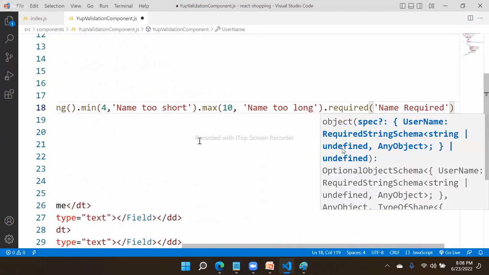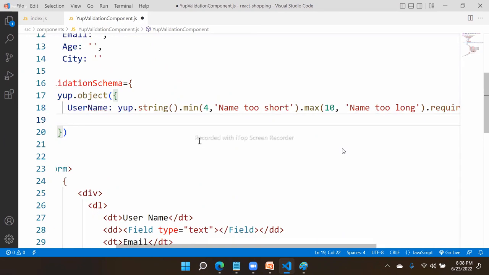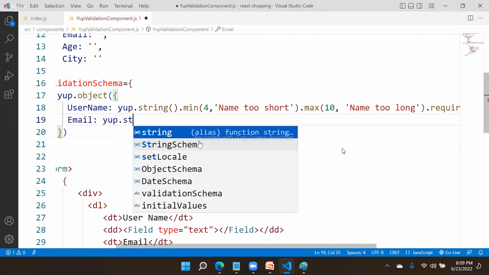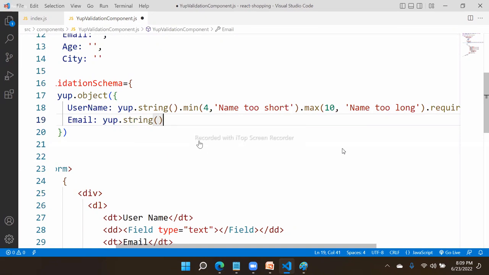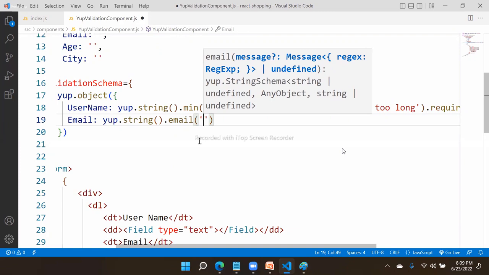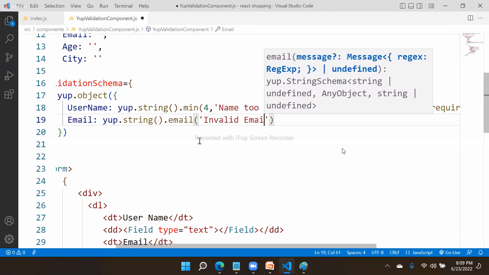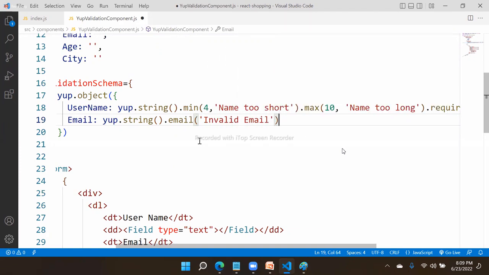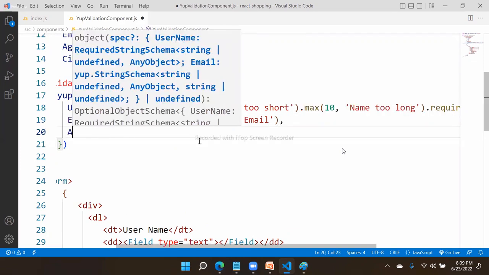These are all the options related to username. Similarly, you need to configure for email. So we are using yup.string and we have email. You can put a message, invalid email, any message you want. And I told you that they have default messages also.